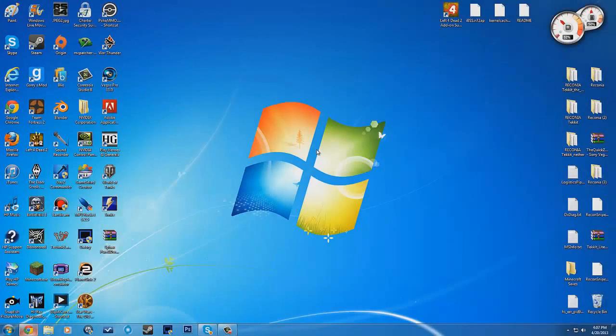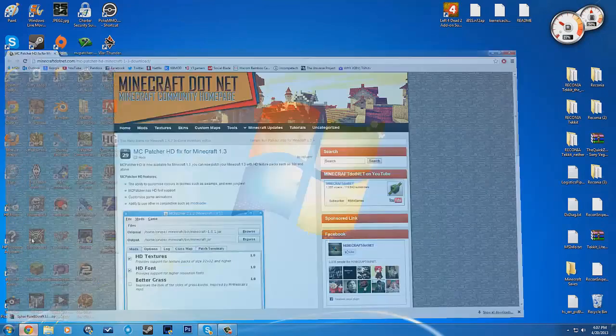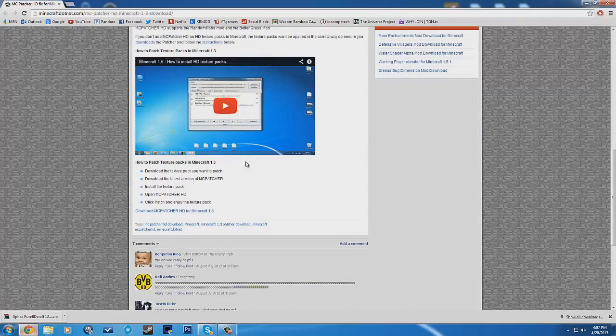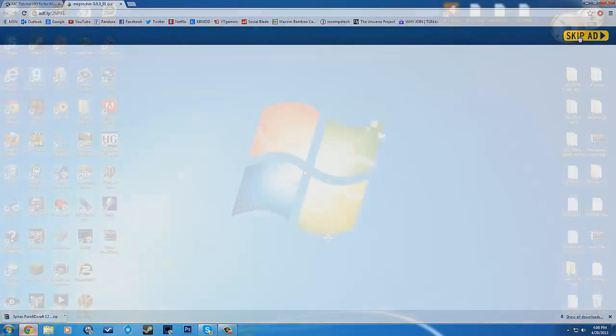The first thing you're going to need to do is download and install MC Patcher. Go to the link in the description, and once you get here, just scroll down until you see this link. Click on it and wait for the ad to get done loading. After 5 seconds, you can click skip ad and download it. But I'm not going to do that because I already have it installed.